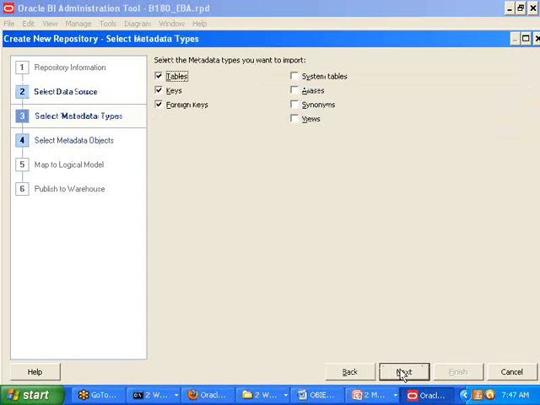Next, if you click on next, in our Oracle database you may have tables, primary keys, and foreign keys. These are all available. If you want to import views, you need to select views also. If you want to import synonyms, aliases or system tables, whatever you want, you can import it. As of now, by default, tables, keys and foreign keys are available. So select that and click next.